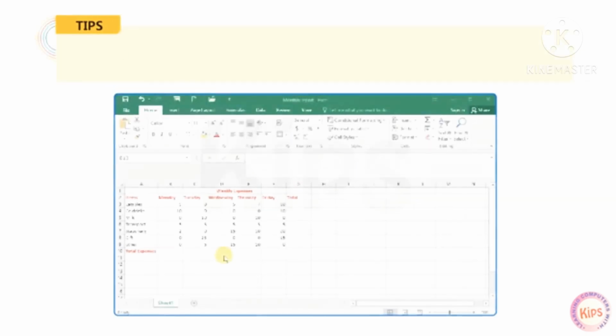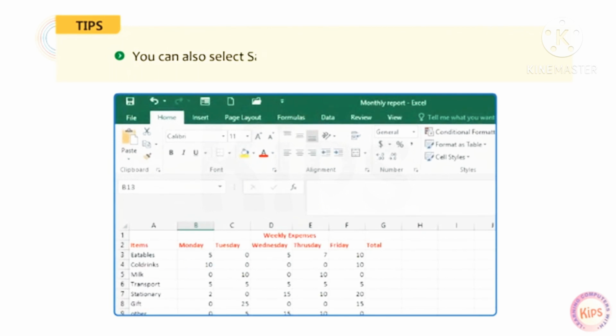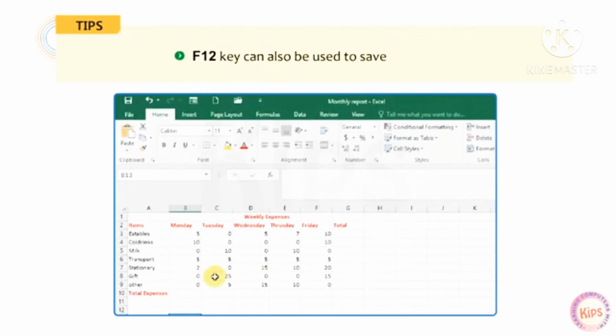Let me share some interesting shortcut keys with you. You can save your file by using the Ctrl plus S key combination. You can also select the Save button on the Quick Access toolbar. F12 key can also be used to save the file.